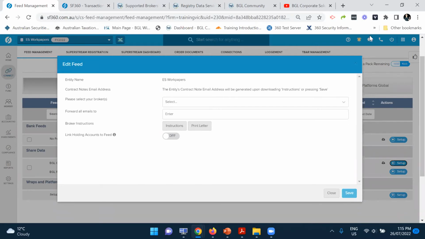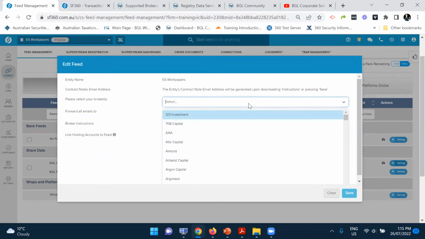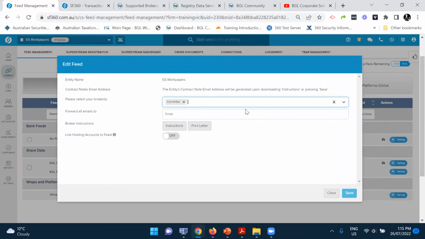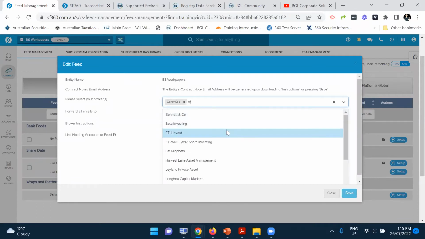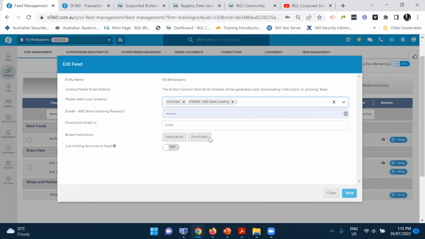All you need to do is click on Setup, as I've done. Click on Select, and we'll select our broker. So I'll select ComSec and, let's say, E-Trade, just as two examples. Then we have "forward all emails to". What this function is used for is to notify the individual whose email address is input that the trade has occurred, and to send a copy of the contract notes to that individual as well.